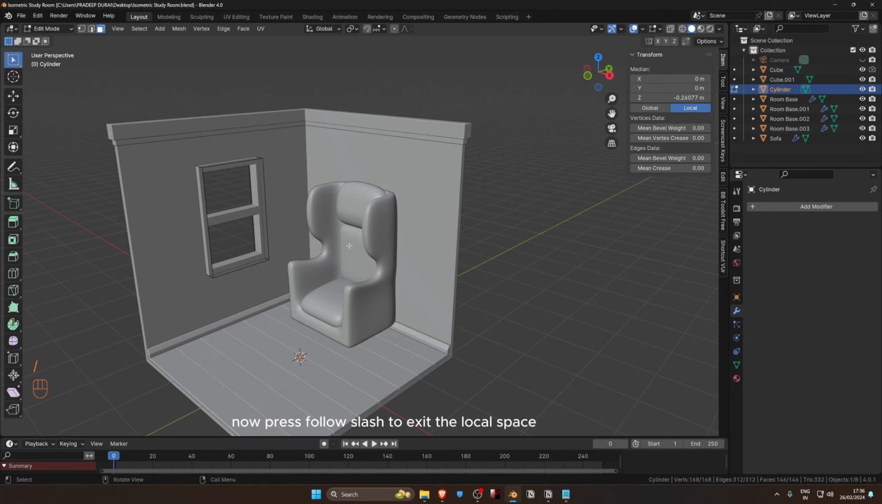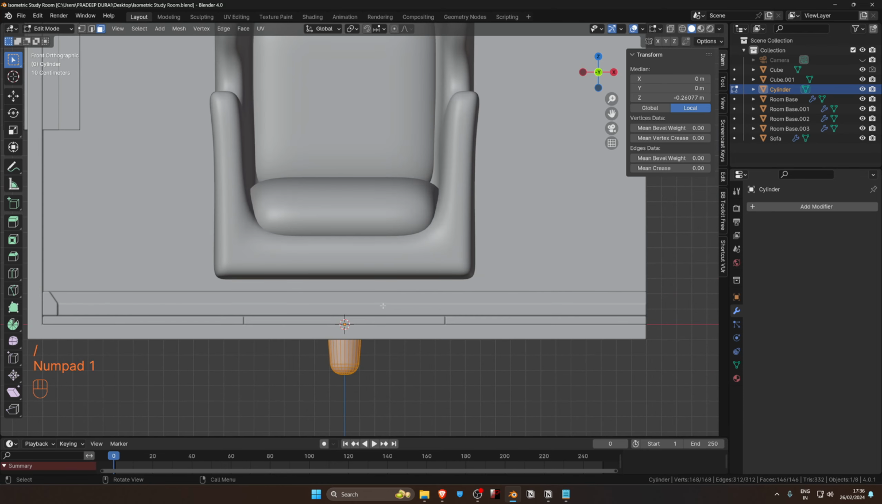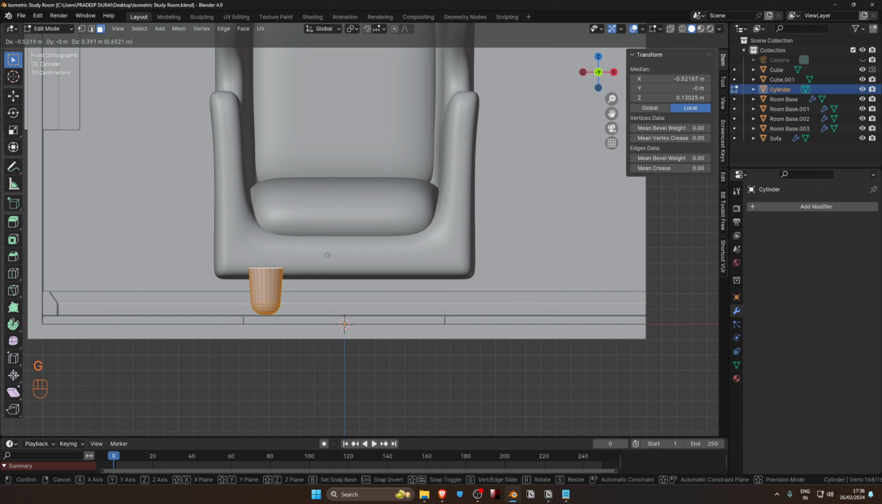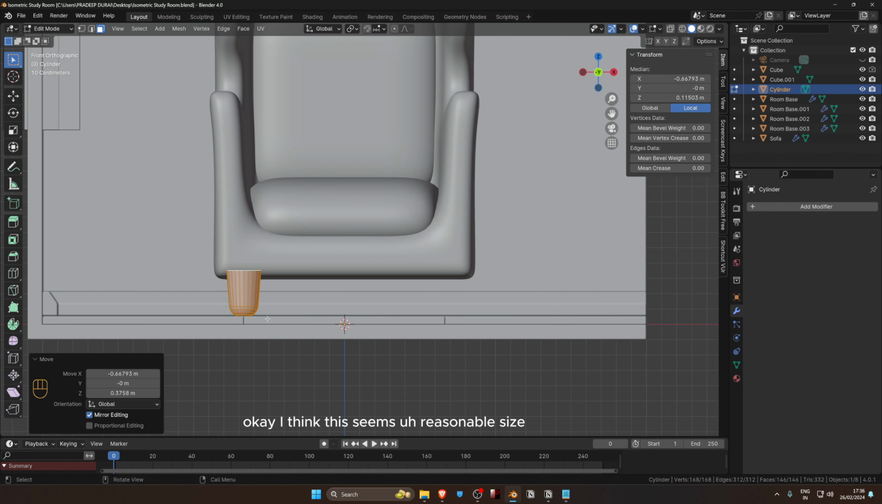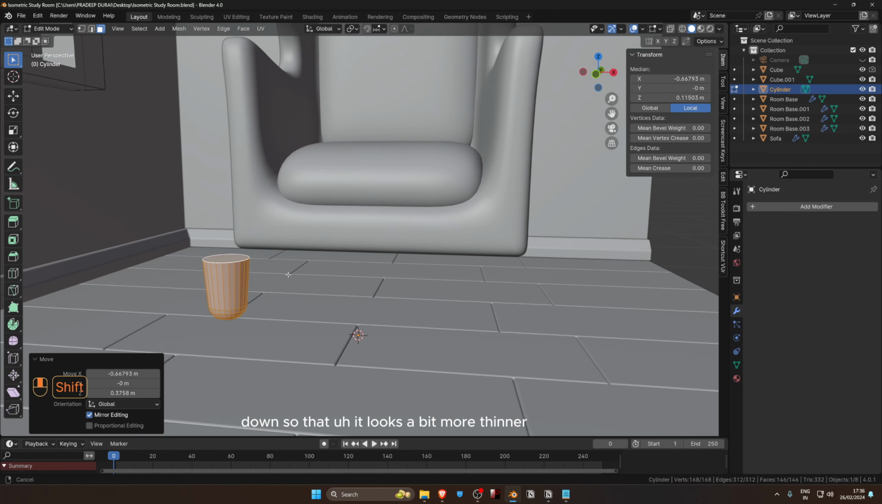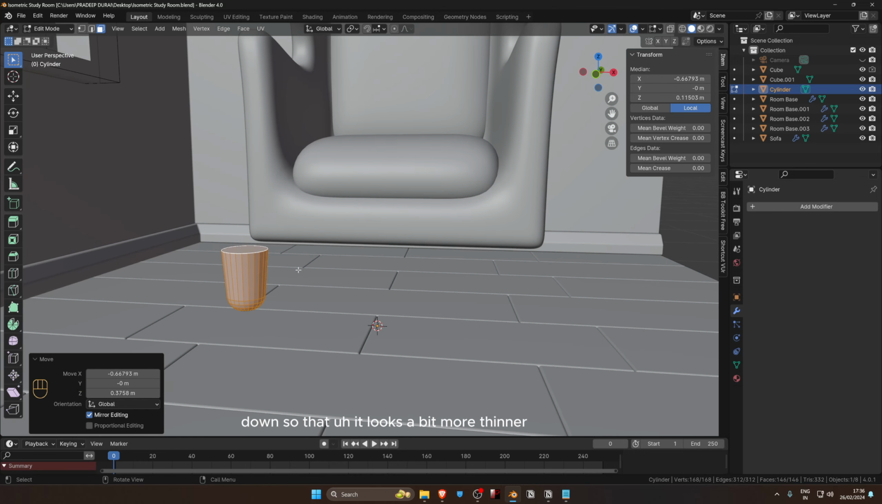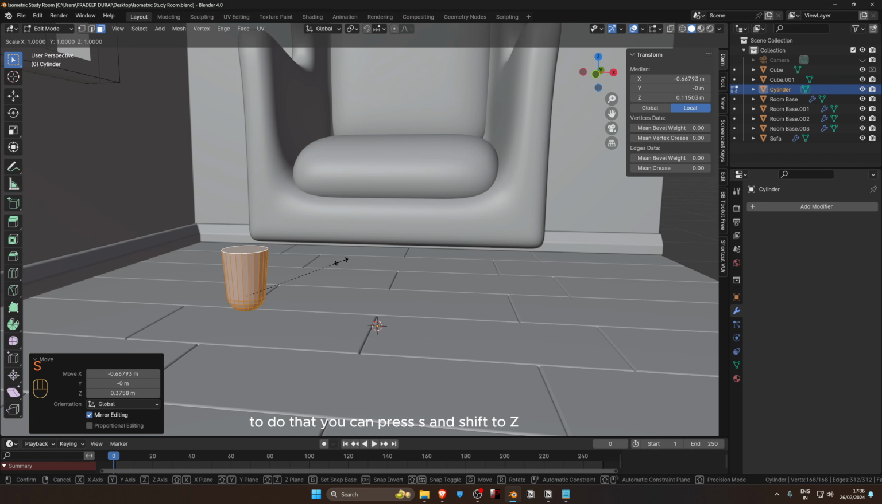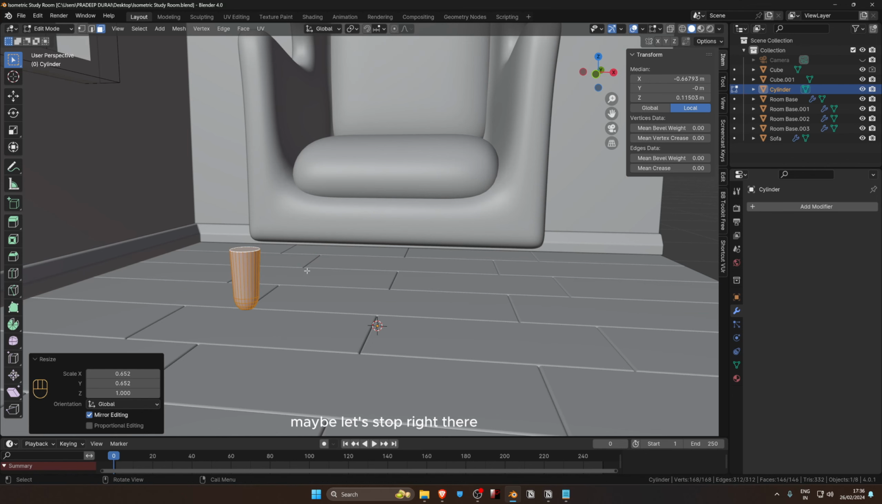Now press / to exit the local space. Now you can see it a bit more clearly. Okay, I think this seems a reasonable size. Maybe we can scale this along the X and Y axis down so that it looks a bit thinner. To do that, you can press S and Shift Z. So this will scale this object except in Z axis. So scale it only in the X and Y axis. So that's what we want. Maybe let's stop right there.